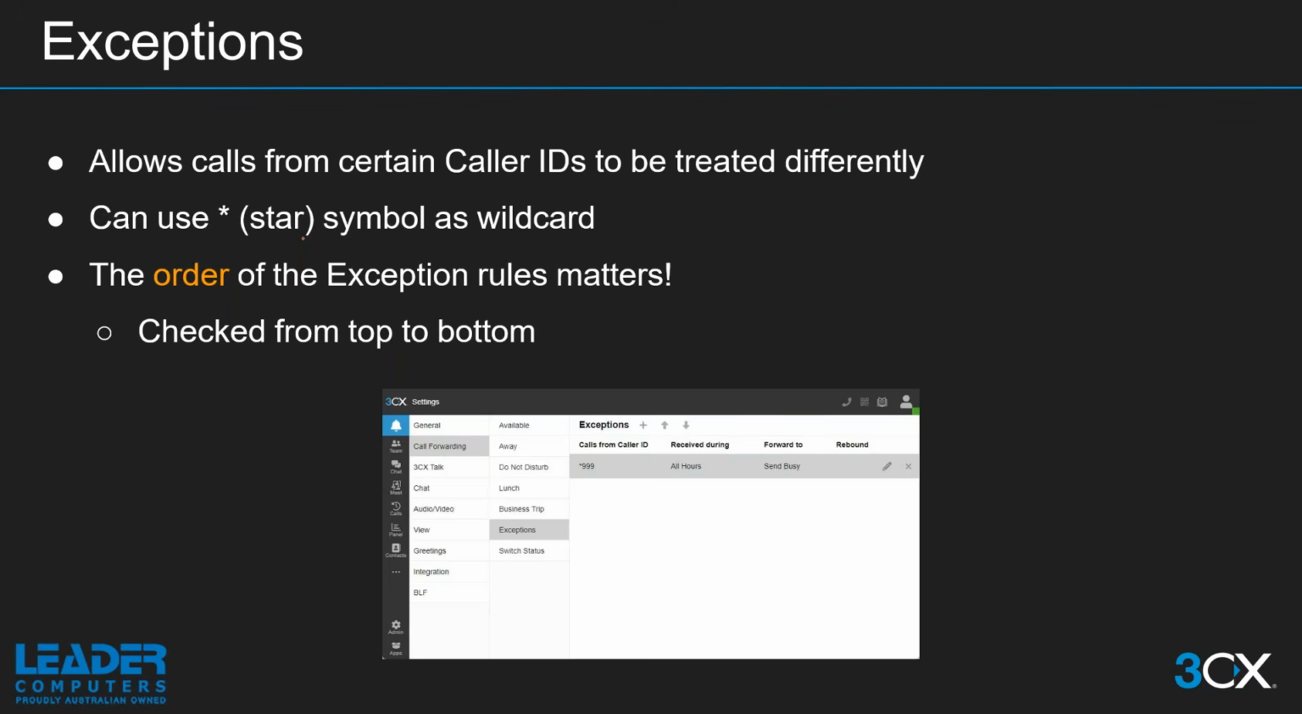And also you can use the asterisk as the wildcard. And order of the exception rule matters, something similar to the outbound rules. It always processes the rules from top to bottom, and if it finds a match on the first or second rule, all the other rules below it will be ignored.